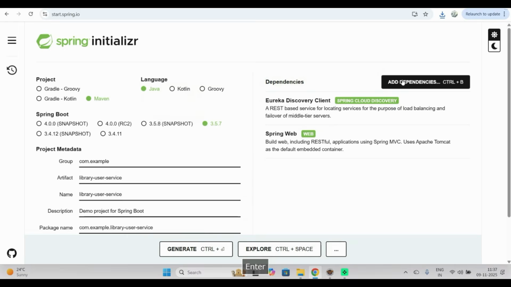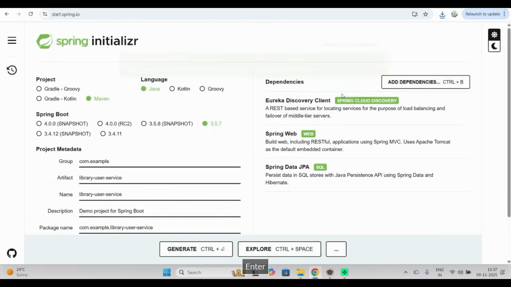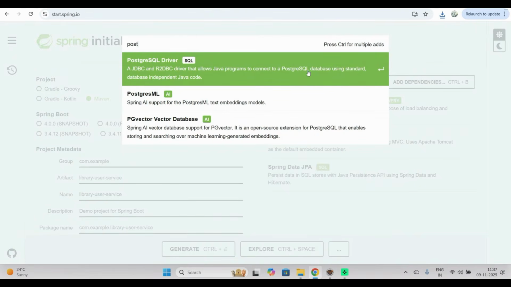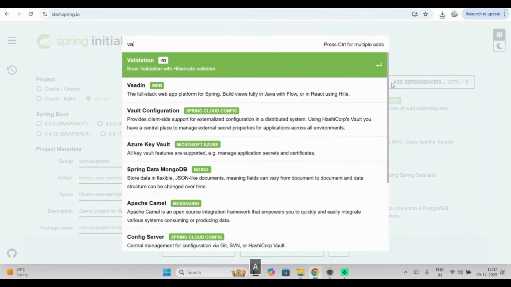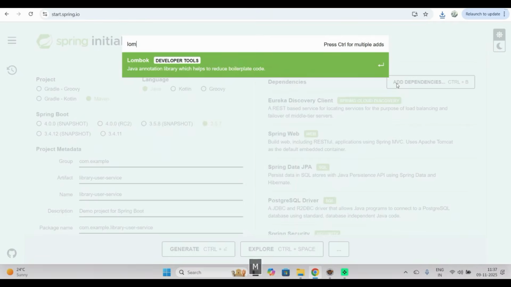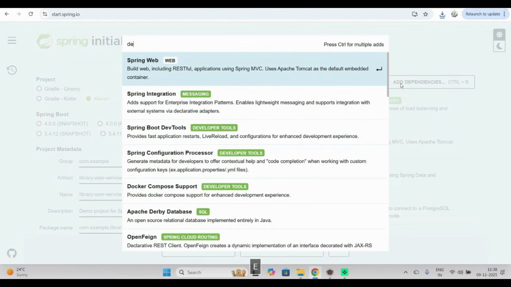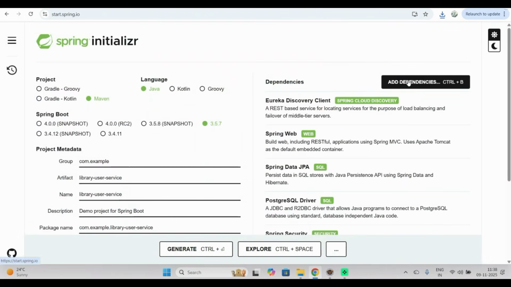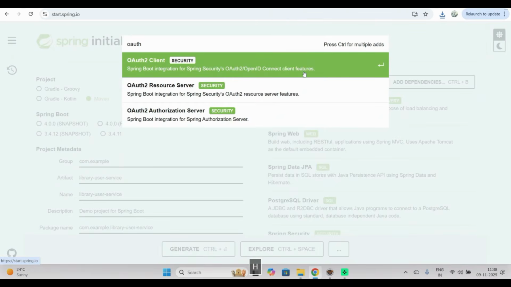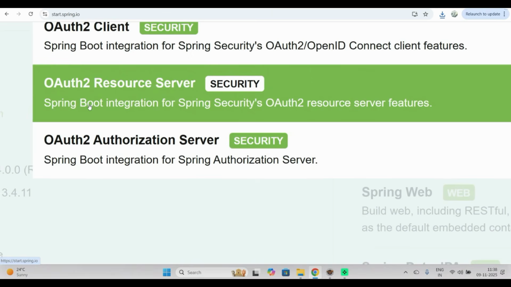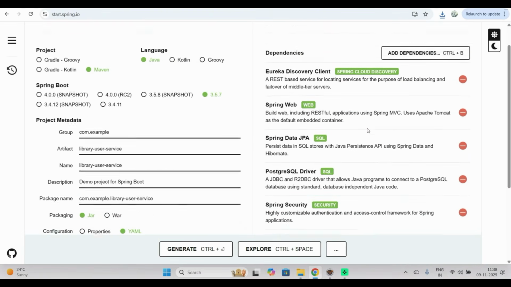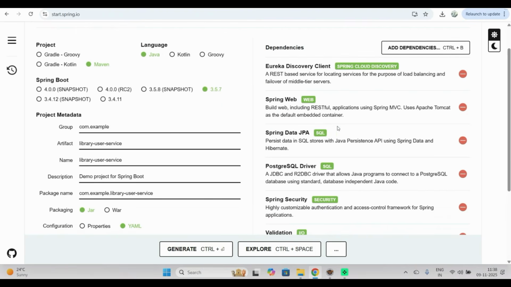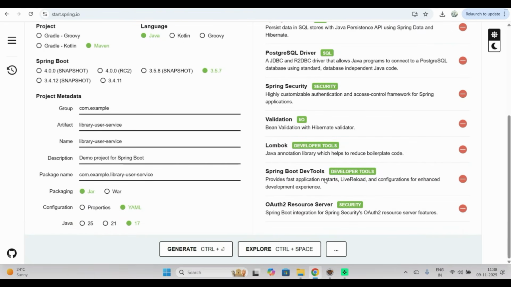And Spring Web, then JPA, then we are going to use Postgres, so the driver, and then Spring Security, then validation, and then Lombok. Then Spring Boot dev tools, and OAuth2 resource server, which is Spring Boot integration for Spring Security's OAuth resource server features. And then one more dependency, that is JWT, so we'll add it externally. Rest is, yeah, that's it.